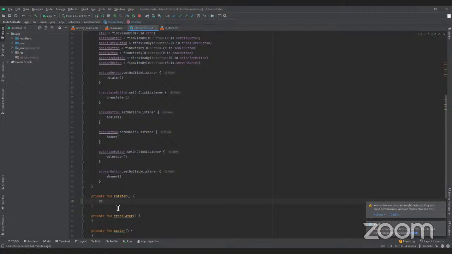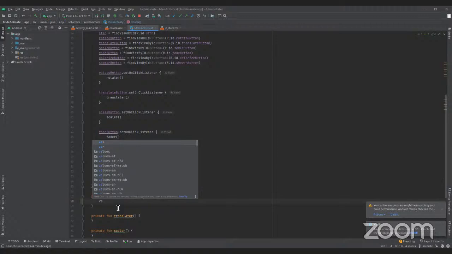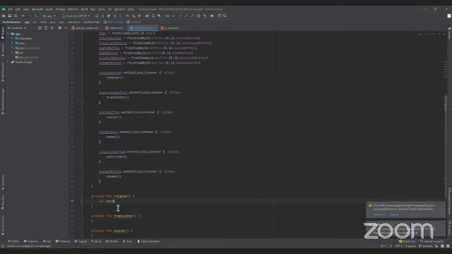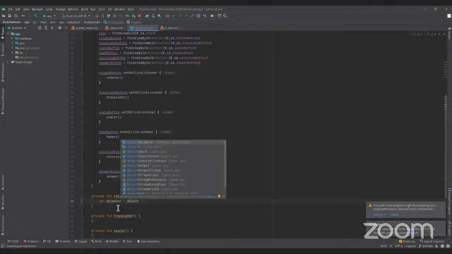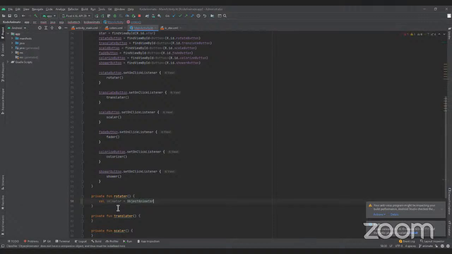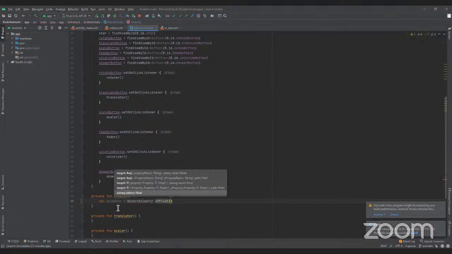So we're going to create an animator. I'm going to call the object animator class, ObjectAnimator, and we have the ofFloat method. So the first thing we're going to pass is the image. You can see from these constructors here, you see target. So what are we targeting? We are targeting the image, and that is our star, which is our image view.